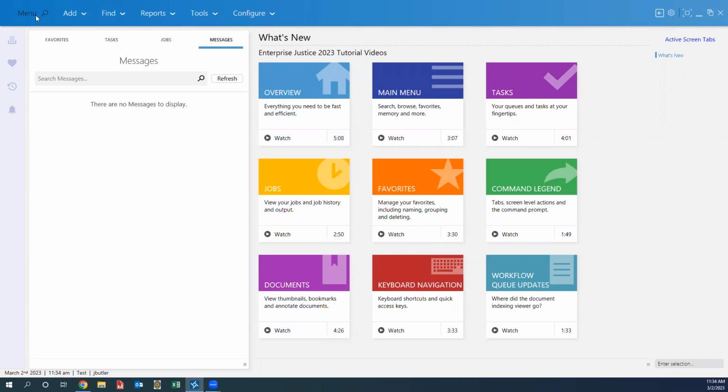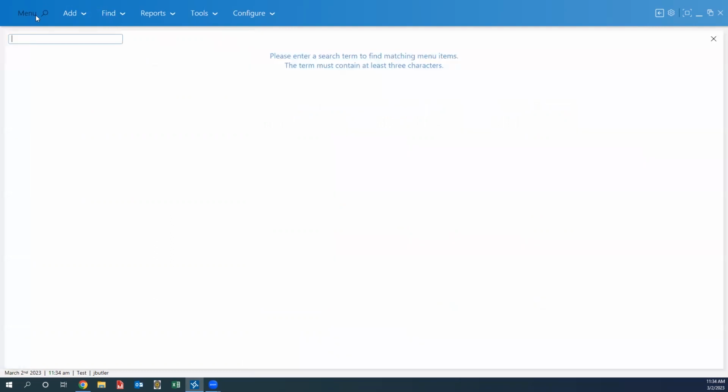In the upper left-hand corner, you will see Menu, the menu bar. When you click on Menu, it gives you a search box that acts like a Google search on any other web service. This search box searches the areas to the right: the Add, Find, Reports, Tools, and Configure menus. If you have a hard time finding an item that you're looking for, Menu is a good place to start to look for it.